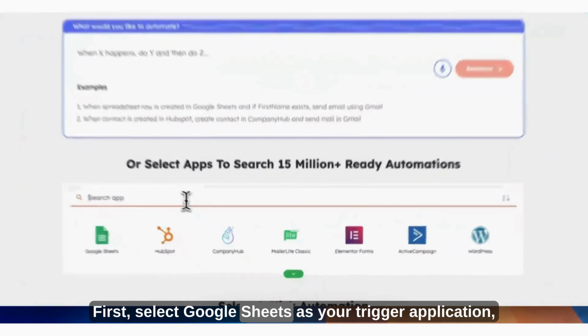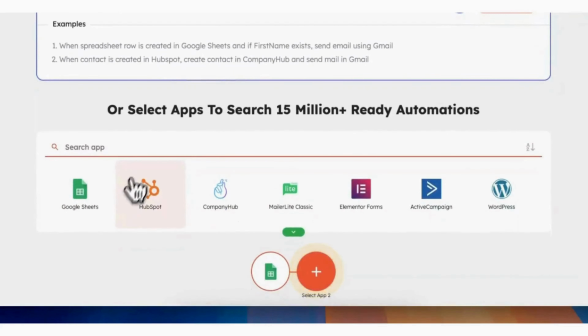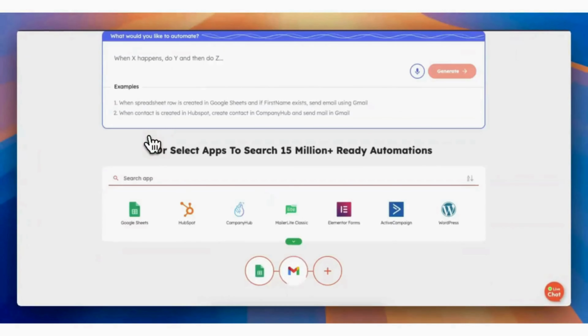First, head over to integrately.com, then log into your Integrately account. Select Google Sheets as your trigger application, and then choose Gmail as the action application.